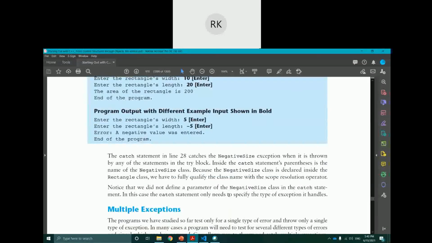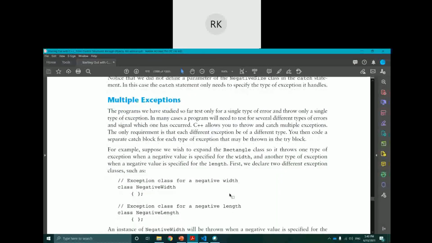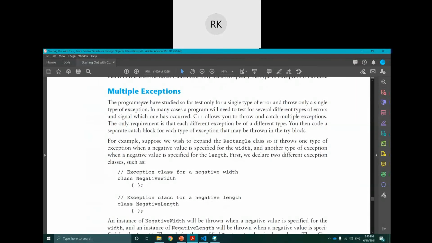Multiple exceptions. The programs we have studied so far test only for a single type of error and throw only a single type of exception. Why single? Because we only defined one class there, and we are handling only the negative value. There may be a possibility to handle other cases. For example, in the same example, you are handling the negative value and also the zero value. That will be multiple exceptions then.